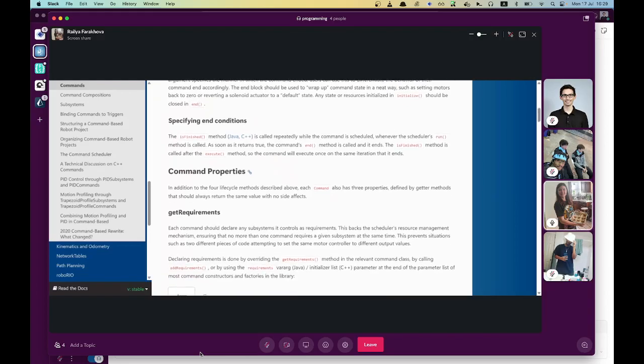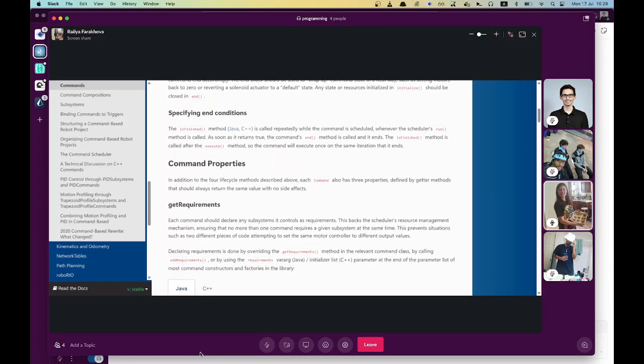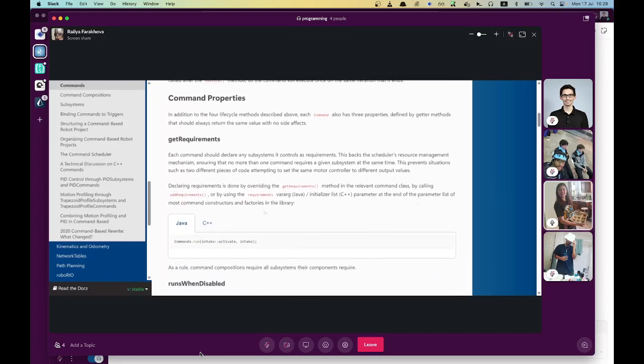Specifying end conditions. The isFinished method is called repeatedly while the command is scheduled, whenever the scheduler's run method is called. As soon as it returns true, the command's end method is called and it ends. The isFinished method is called after the execute method, so the command will execute once on the same iteration that it ends. Command properties. In addition to the 4 lifecycle methods described above, each command also has 3 properties defined by getter methods that should always return the same value with no side effects. getRequirements.